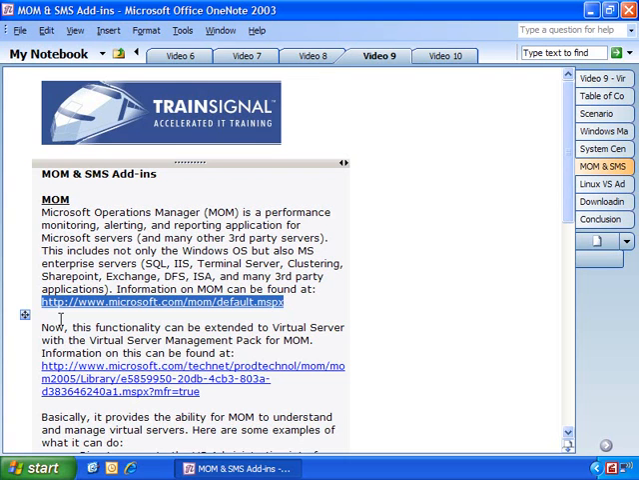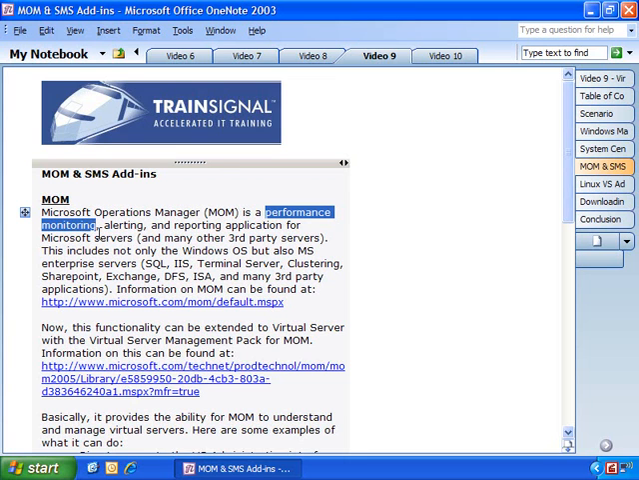And with MOM, of course, you monitor the performance of these different servers and applications. So say you had a farm of IIS web servers or SQL servers, you could use MOM to monitor the performance of those over time so that you could create reports and graphs on their utilization. You could also use MOM for alerting. So if any of the SQL services stops for some reason, you could have MOM page you or alert you, send you an email. And then, of course, reporting.